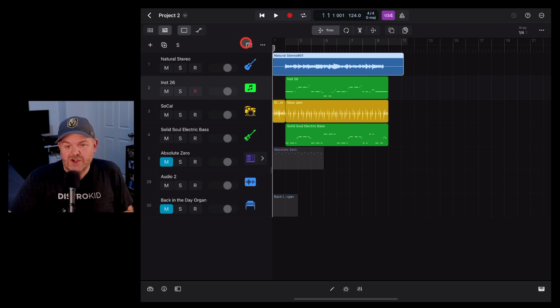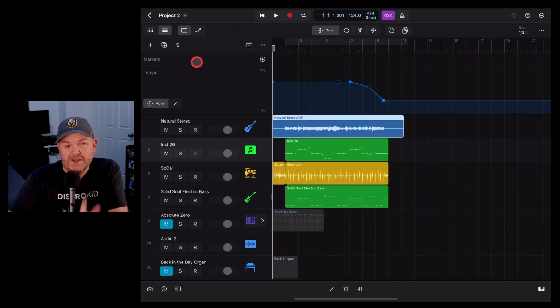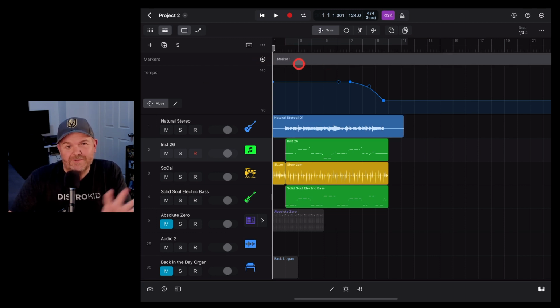Logic Pro has some global tracks. To unhide them, tap on this button here, and you'll see by default, you've got the markers and the tempo track. Markers help you organize your project by adding markers for your verse, chorus, and other sections, and we show that in another video you can find linked up there and in the description.